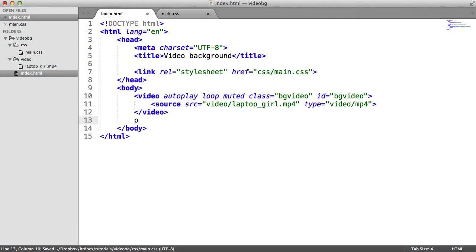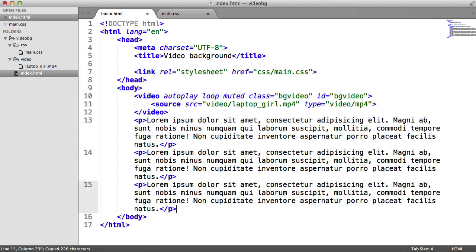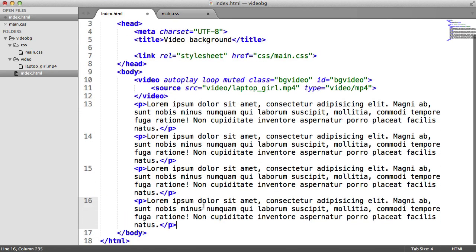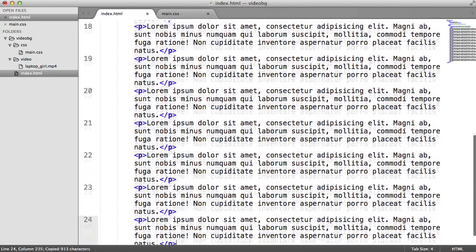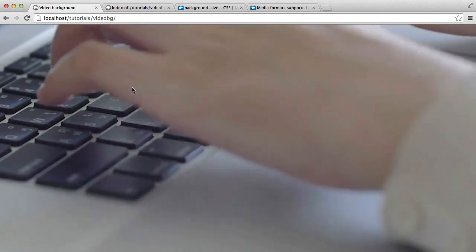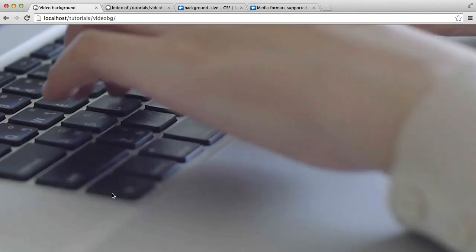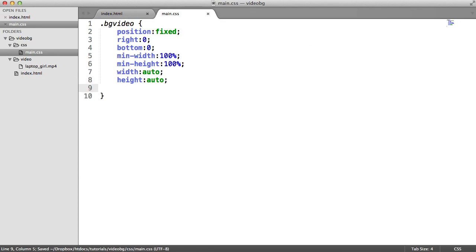If, for example, on this page now, we were to add some paragraph elements down the page, let's just do that a few times. Let's just grab these and paste these down here. We should have enough room to scroll now. Okay, so this brings me on to the next property that we need to add, and that's changing the Z index. That's just where this is placed in layers, if you like.